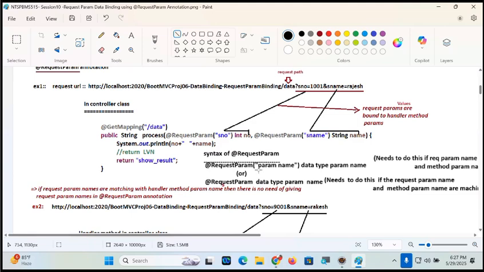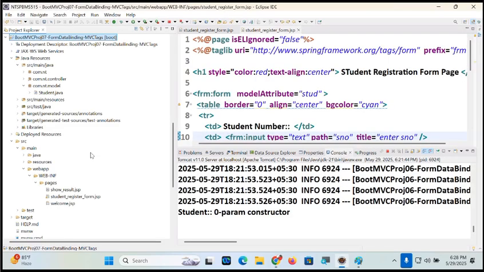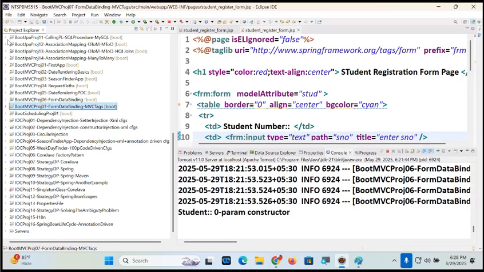@RequestParam name, data type, param name. Here, no need of passing the name. Why? Because if the request parameter name and the method param name are matching, there is no need of passing the name. If not matching, here SNO is there, here NO is there, then this SNO should be passed over there. You will see one example, then you will get the idea. Instead of talking like this for a long time, it's better to go for one small example.